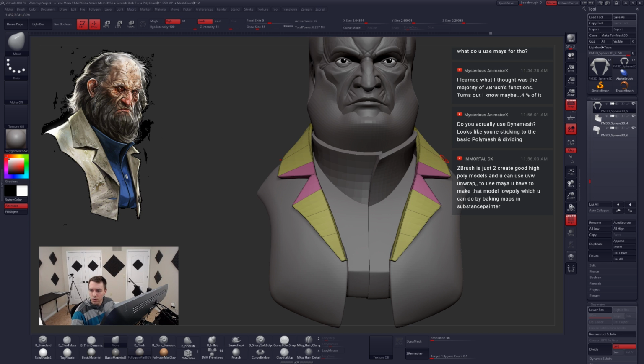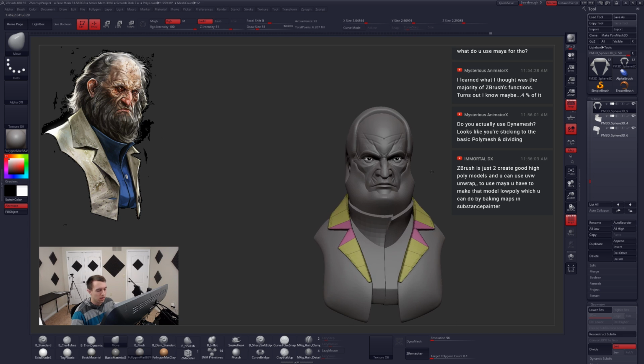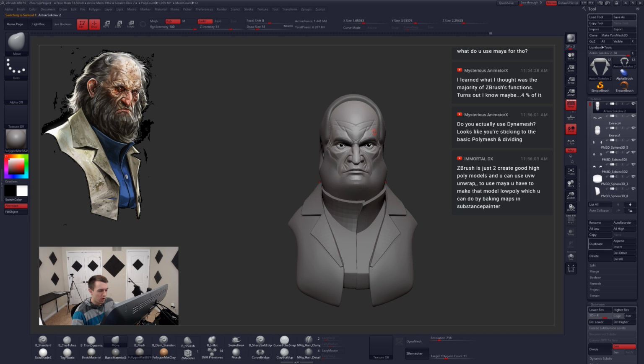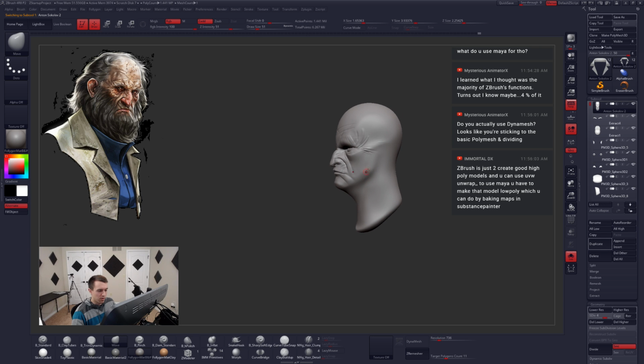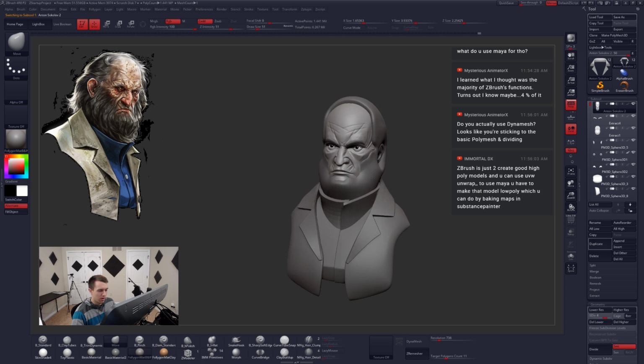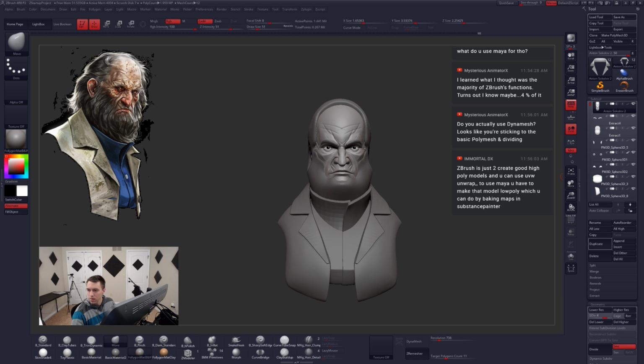Do you actually use Dynamesh? Looks like you're sticking to the basic polymesh and subdividing. Yeah, I use Dynamesh all the time. I interchange between them. I use Dynamesh to connect his neck to his head, and his lower jaw to his upper jaw, and all sorts of other stuff. Yeah, I use Dynamesh all the time.